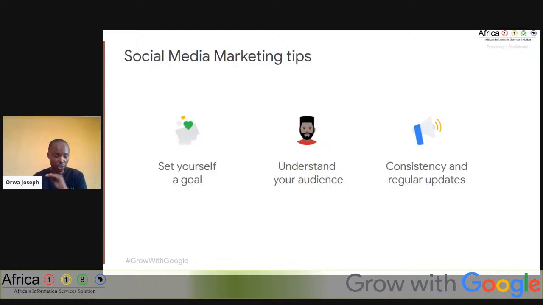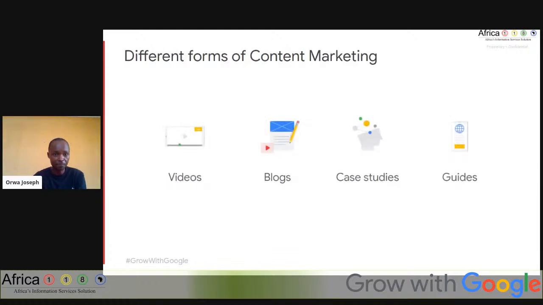Those are tips. Do remember them. If you don't remember them, please, I'm repeating for you to remember them. Set a goal, understand your audience, and post and update regularly.